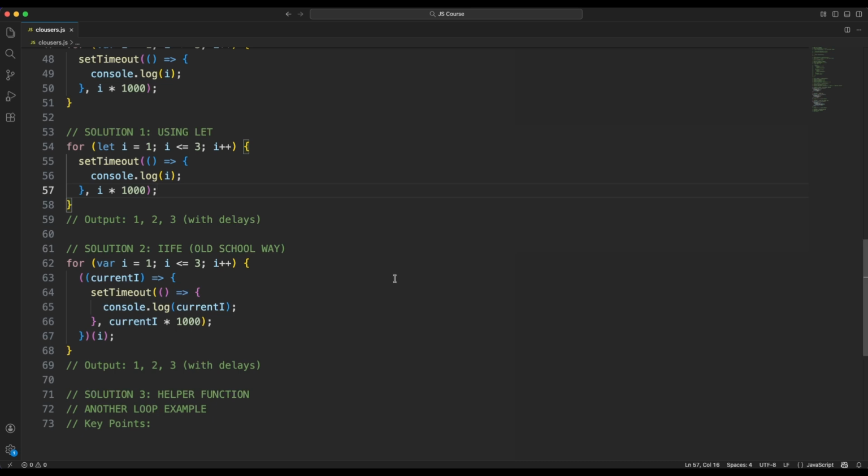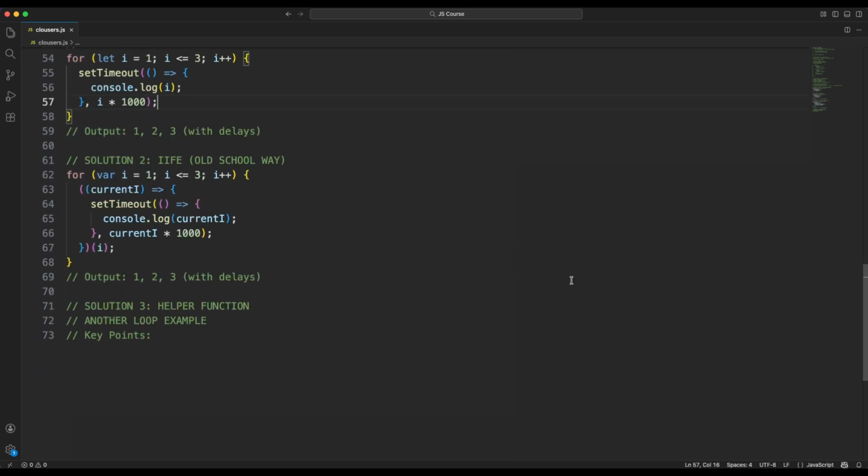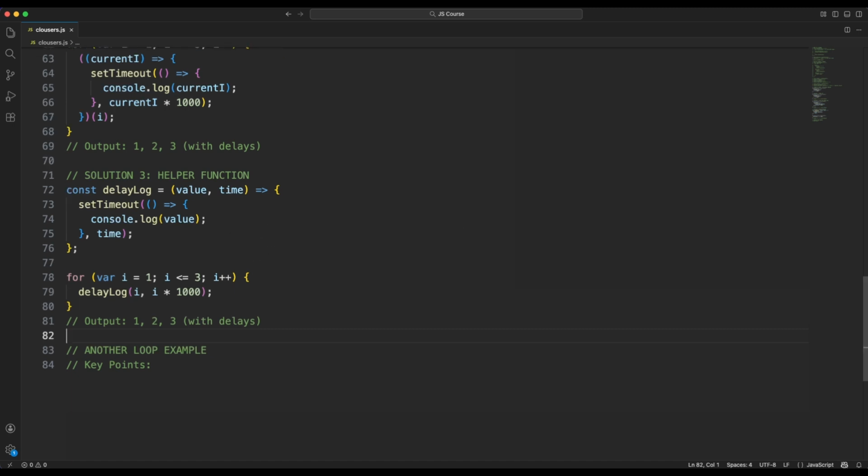Now the helper function. Another approach is to use a helper function. You see, each call to delayLog creates its own closure with its own value parameter, right? And again, in the for loop there is a function called with I and I times the time, and you get the exact result. First parameter is value I, second parameter is time, and this returns. Okay, great.